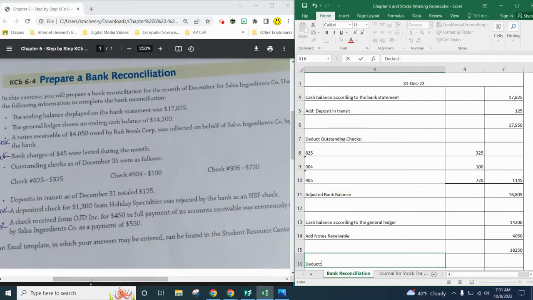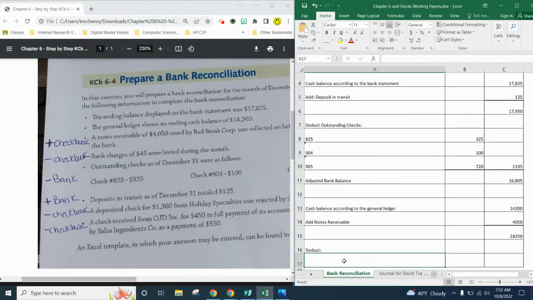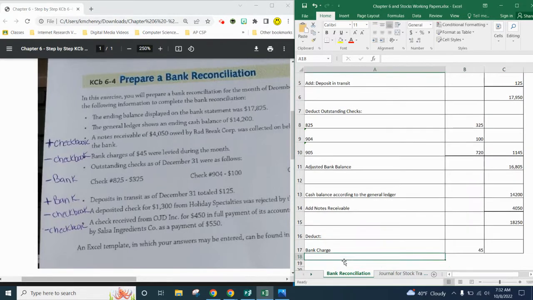If I look at my problem, I can see that there are multiple things that I need to subtract from my checkbook. So this first line is just going to say deduct. Underneath that, the first thing that we're deducting is the bank charges. It was a bank charge of $45. So I'm going to put that in the left-hand side. Not enough lines. You might have to add lines as you're working.